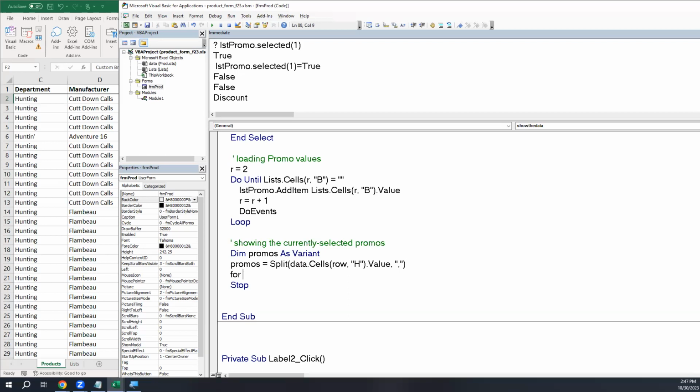So for R, I want to look across my whole promos array. So for R equals 0 to the upper boundary of promos.